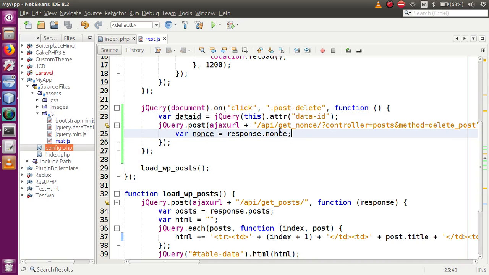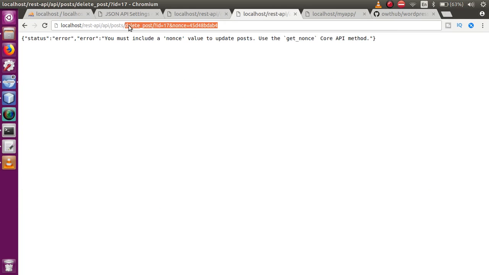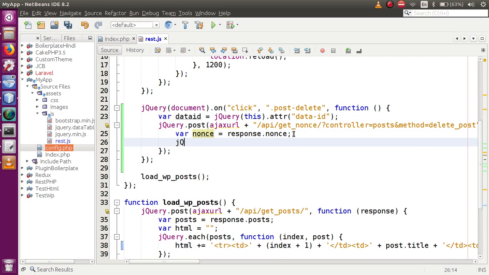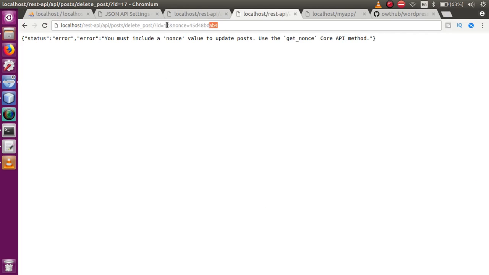So the next thing that we need to do is that with the help of this ID, with the help of this nonce value, we need to call this route right here. Okay, so let's do that. So just write jQuery dot post method again. Let's say that AJAX URL, just paste it here, concatenate with this route.